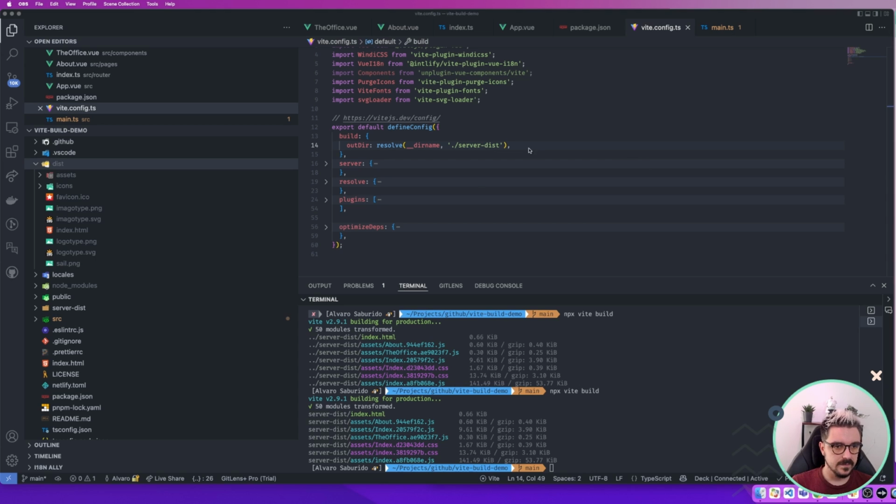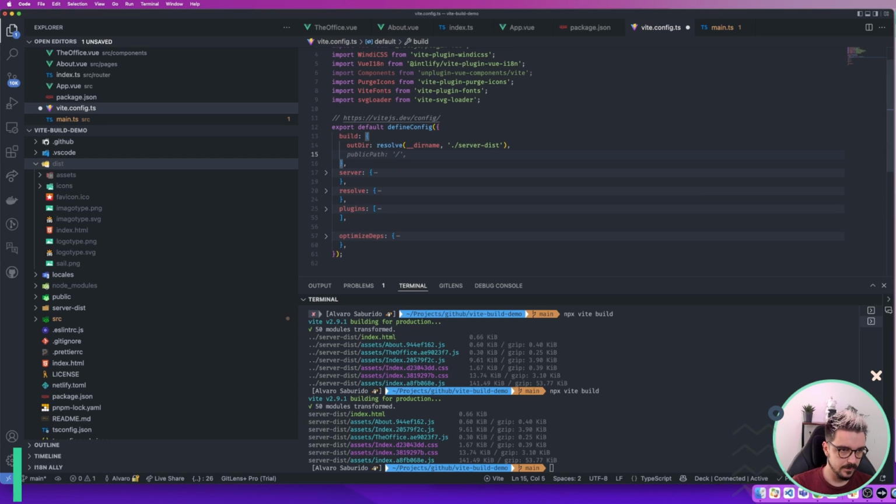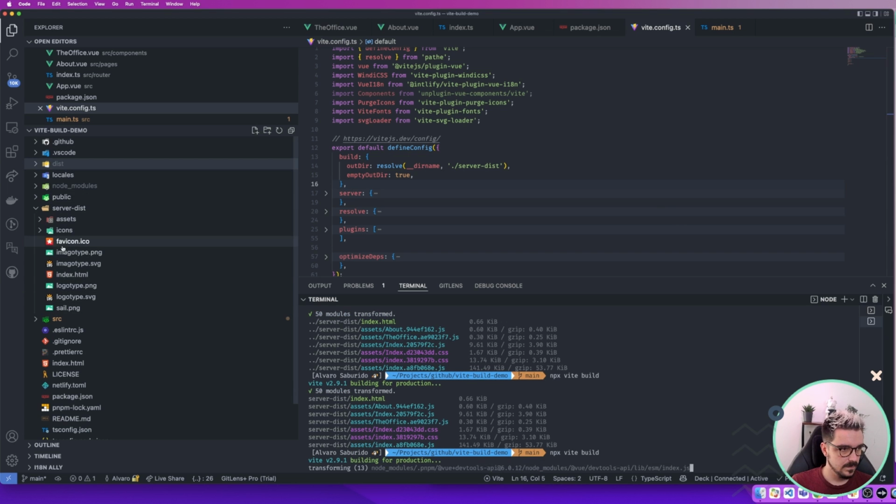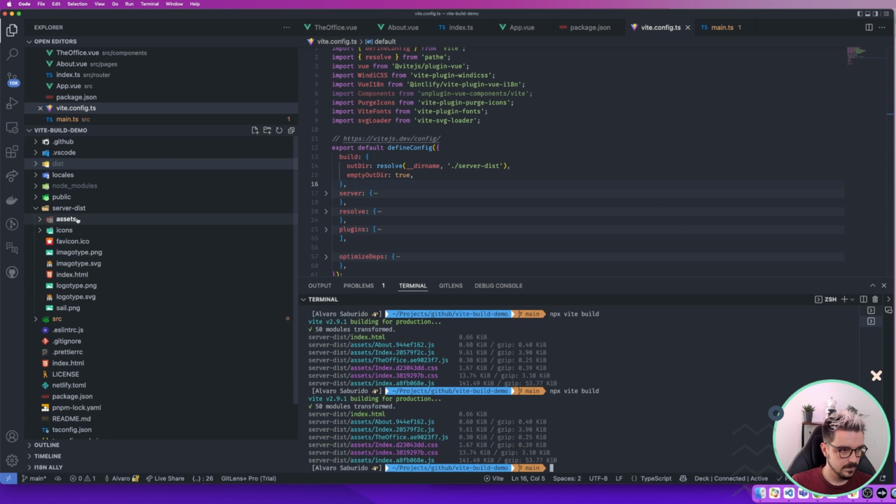Another option that we have when we are defining the outDir is emptyOutDir. So what it's going to do every time you run the command is empty the whole folder. In this case, server disk is gonna completely erase everything inside and then create the files again. So let's do it, and you're gonna notice that in the process, it's so fast that I cannot even refresh here and show you how it is. But basically, it removes everything in the server disk and then adds them again, these ones here.